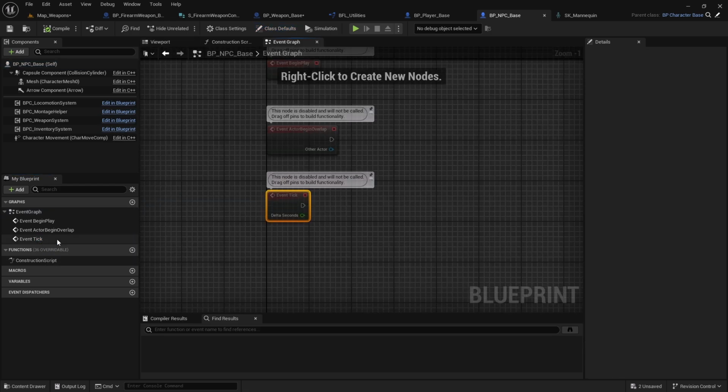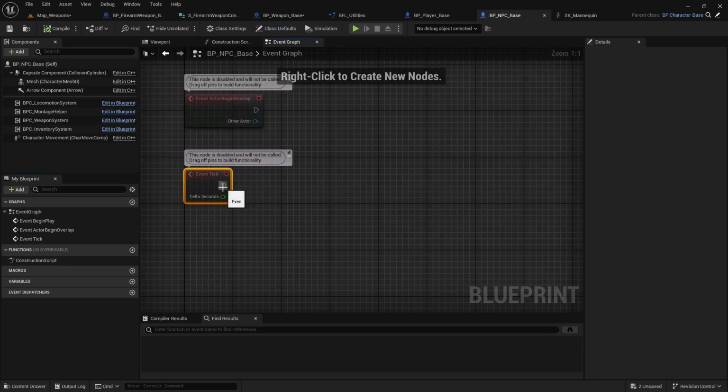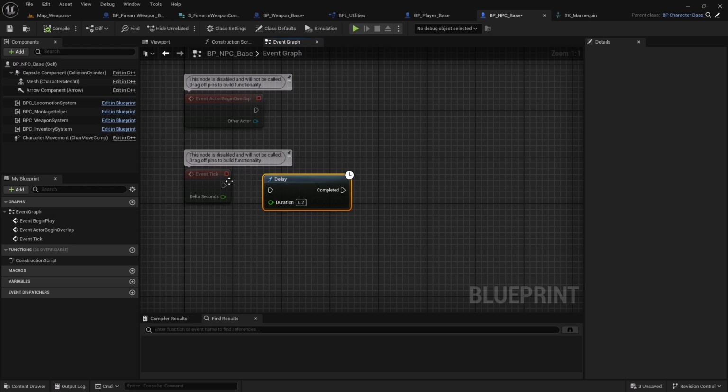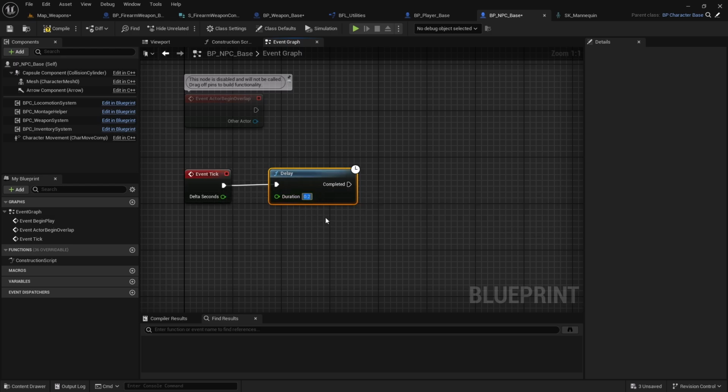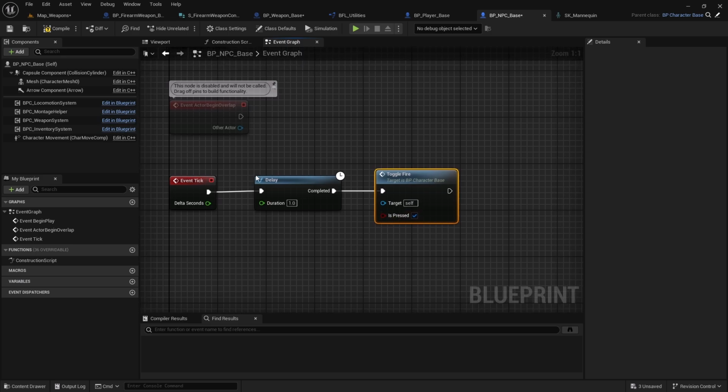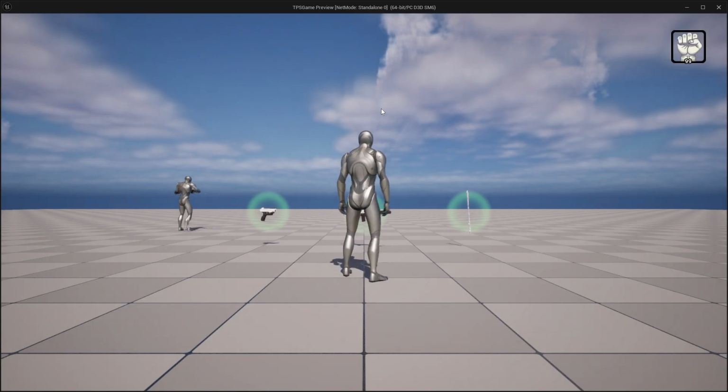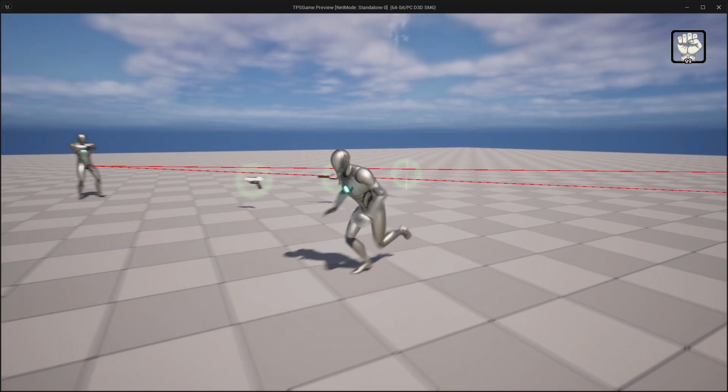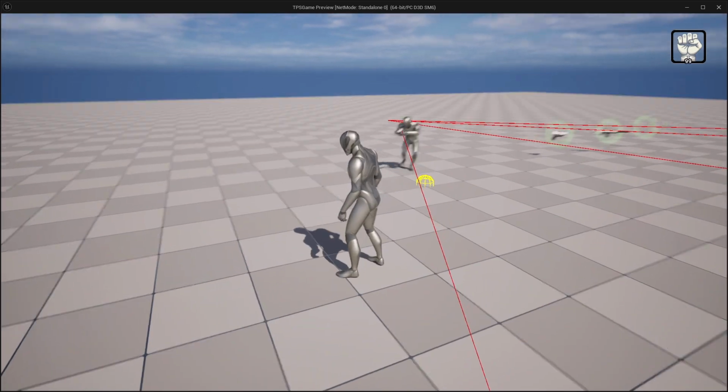and at the tick function I'll add a delay, maybe like 1 second, and I'll toggle fire. Again, this is just for testing. I just need to see how the toggle firing works at the NPC level. Right. Okay, now you can see actually how the line tracing works.